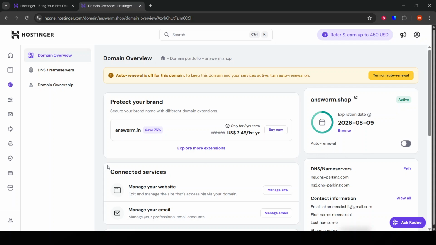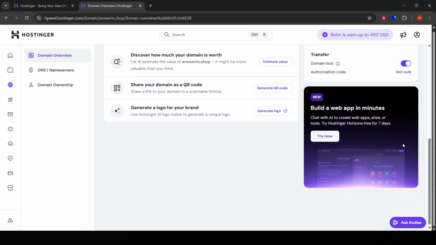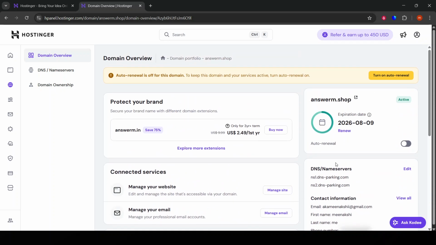In this management area, you'll specifically look for an option indicating Cancel Domain or Remove Domain. Here you will sometimes find a drop-down or a tab where these options reside. Once you've found it, click the option to proceed with the cancellation process.